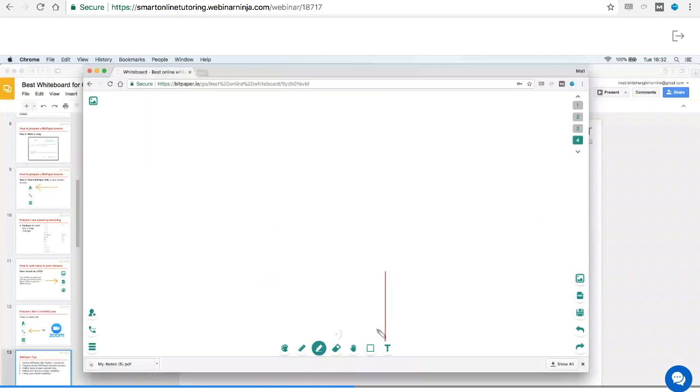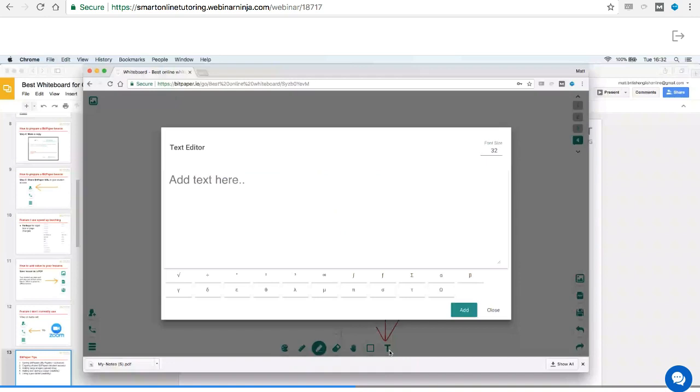You can see what I'm adding. However, if you're not doing a screen share like I'm doing, or if you're doing a screen share on Zoom, if you're just sharing the BitPaper, then the student will not be able to see what you're writing until you click Add and double tap for it to go onto the BitPaper like this. So just be aware of that.